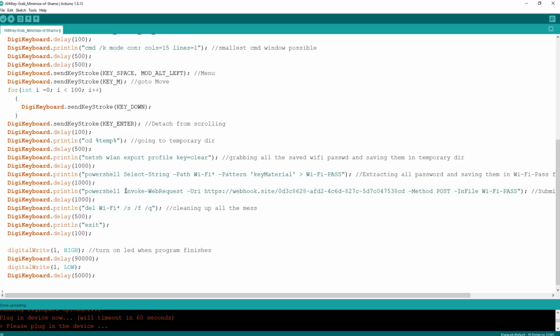Okay, and then we're going to invoke a web request. We're going to send this via a post method and we're going to ship it off into a webhook site, which we'll talk about here in a second. And then it'll delete the file, try to clear it up. Again, this had a dash here. I found the dash did not work, so I just took that out and then it exited.